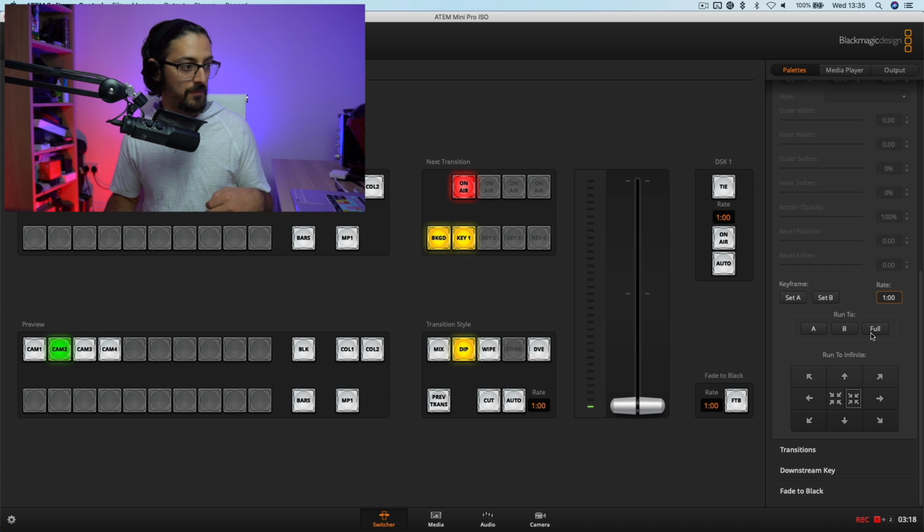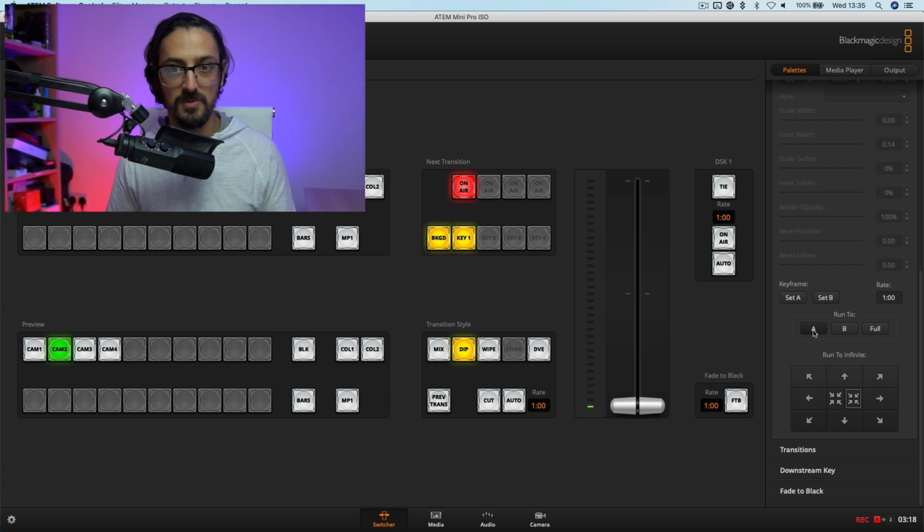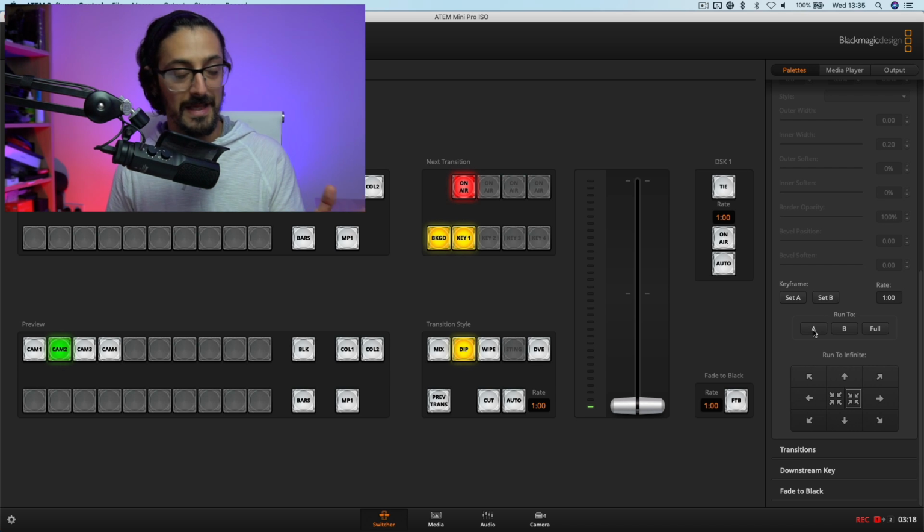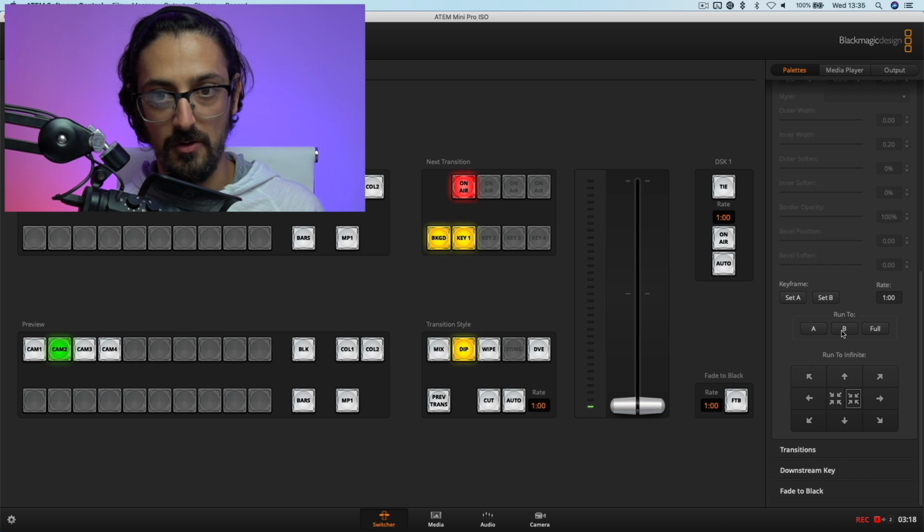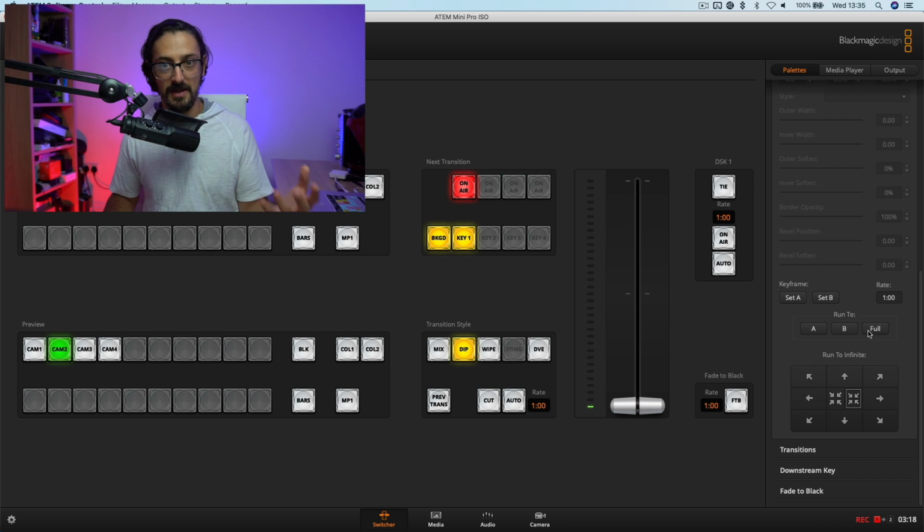So let's go from the full. We'll go to A first, which is the sort of short zoom. Again, you can also put pans in this as well, so I'll show you that in a second. Click on B, that's the tight zoom, and we've got the full here. So you could create different shots.